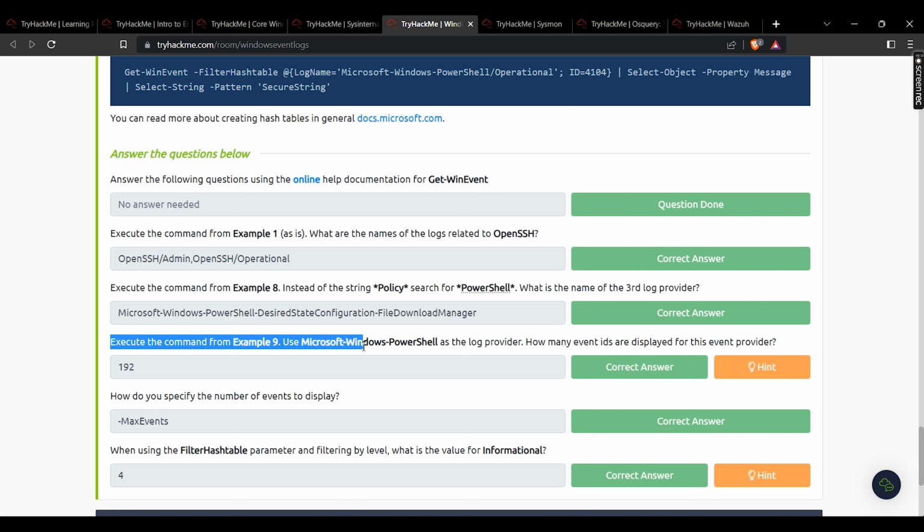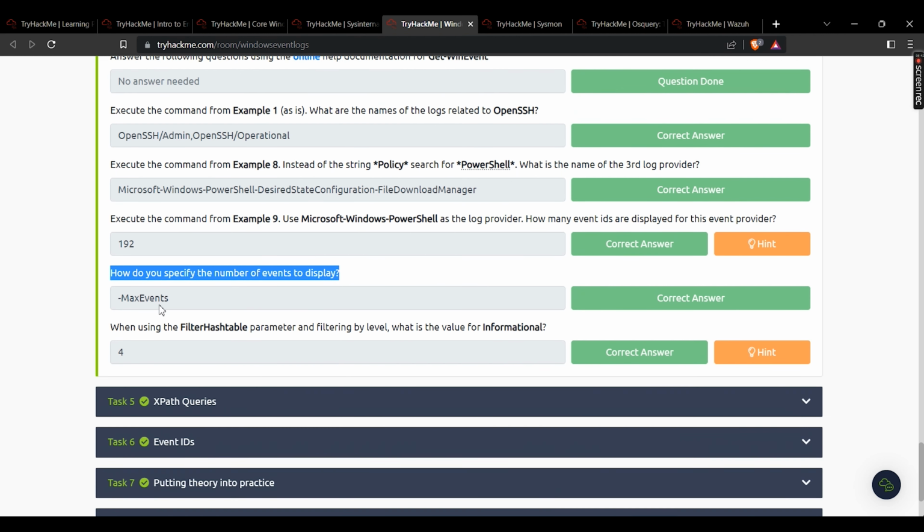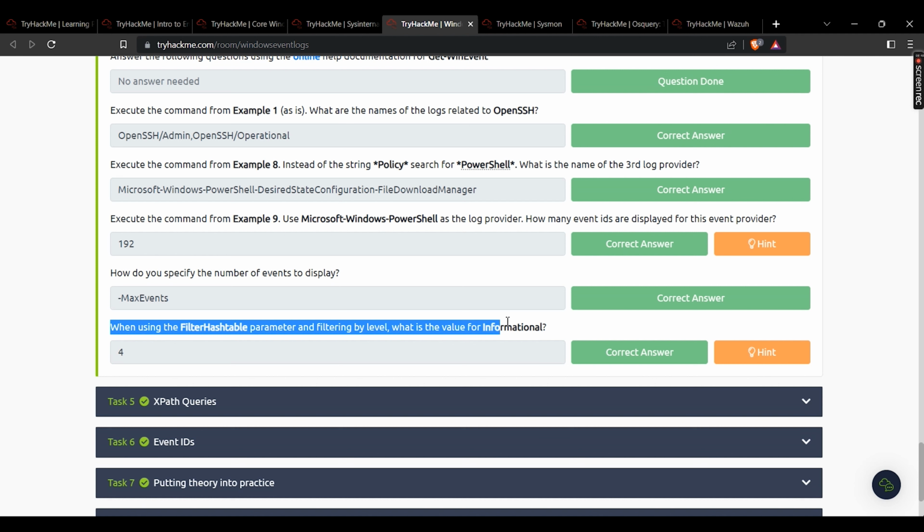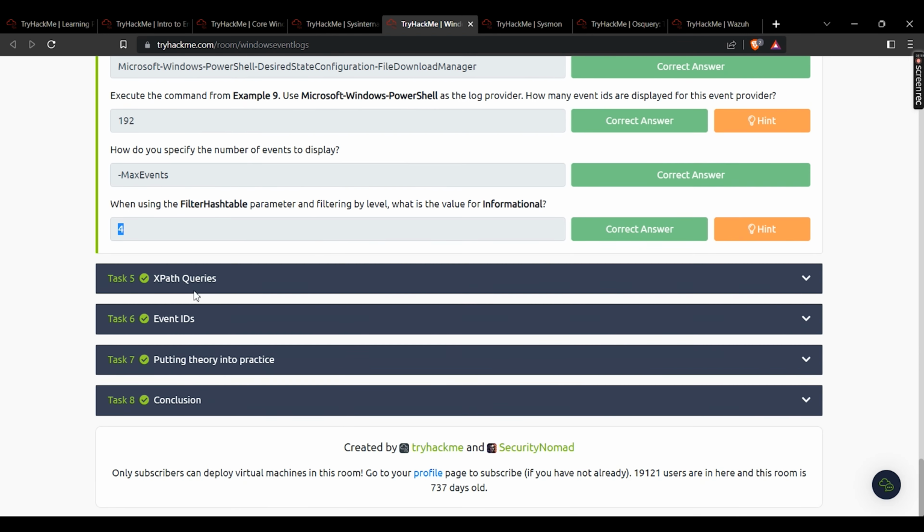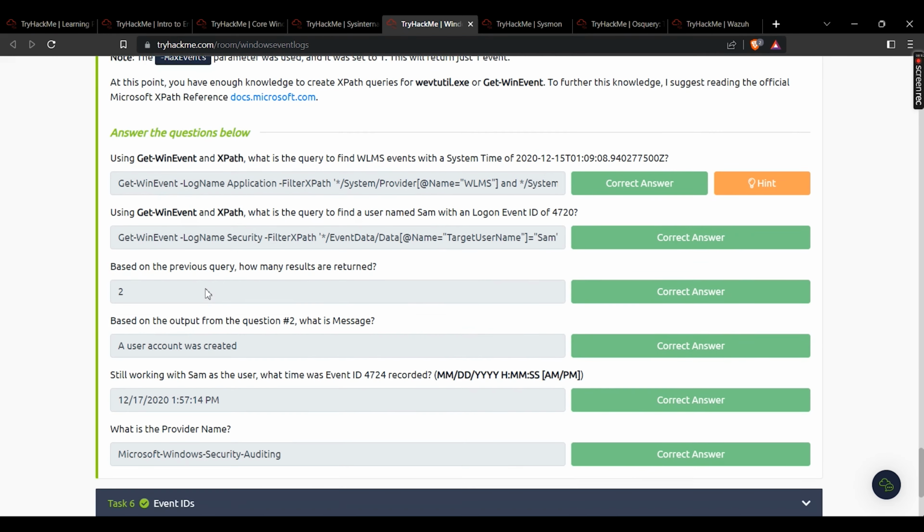Execute the command from example 9. Use the Microsoft-Windows-PowerShell as the log provider. How many event IDs are displayed for this event provider? The answer is 192. How do you specify the number of events to display? It's MaxEvents. The answer is this. When using the FilterHashtable parameter and filtering by level, what is the value of informational? The answer is 4. Moving on to task 5.